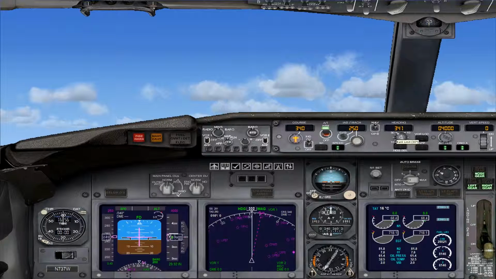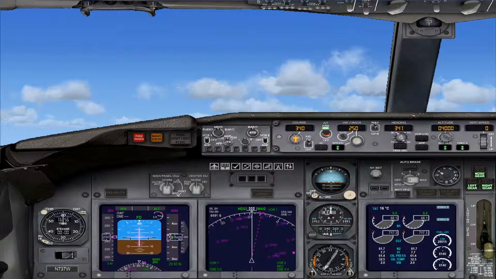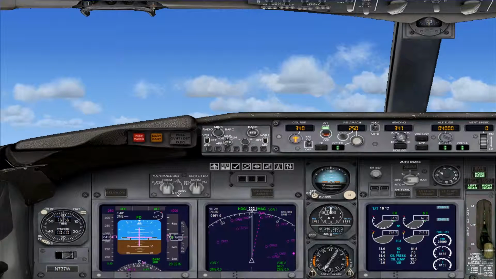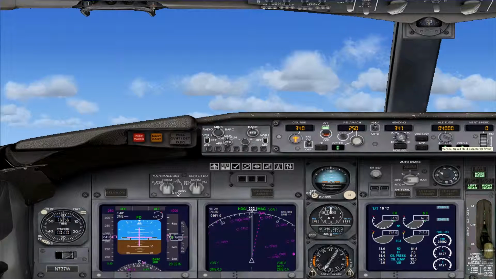And for heading, we can actually change our turn bank angle. See the 10 and 30 here. We can switch our bank angle. So if you want a 30-degree bank instead of a 10, we can do that as well. And like we said before, we can actually change our altitude, vertical speed, this little guy right here.